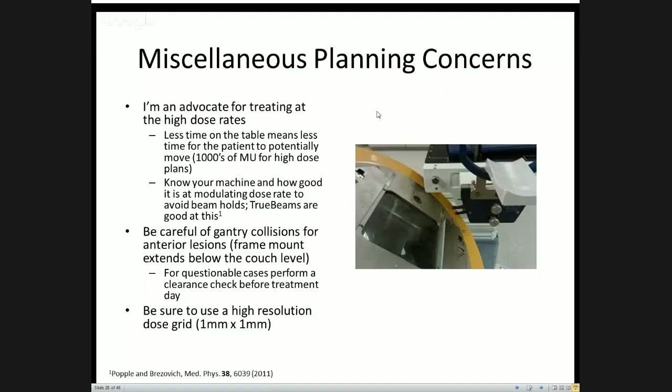Be careful for gantry collisions with the frame itself. This is the U-frame mounted onto the couch here off to the right. And it kind of hangs below the couch a little bit. So if you have an anterior lesion that you have to drop the couch to treat, you may run into collision issues. A lot of times we're treating with non-coplanar beams where we have couch kicks, so you need to be careful of collisions there. For questionable cases, we'll always have the therapist perform a gantry clearance check. Again, that's something you don't want to find out on treatment day, that we have ample time to replan if necessary. Also be sure to use a high resolution dose grid. Use a 1 millimeter by 1 millimeter grid for all of our dose calculations.